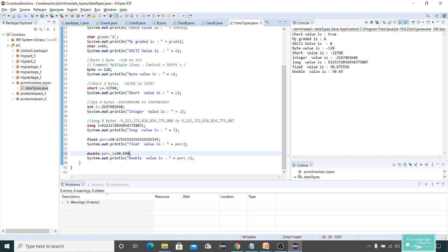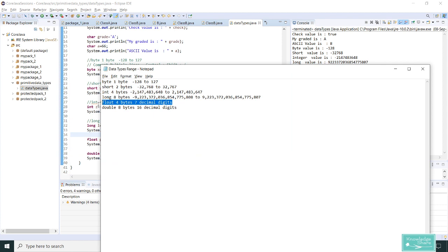and let me give some more characters and check. See, it did not take everything, but it will generally summarize. Let's see how many. 1, 2, 3, 4, 5, 6, 7, 8, 9, 10, 11, 12, 13, 14. It accepts 14 decimal points. That way you can declare your variables and data types as per your purpose, and then you can run your programs.